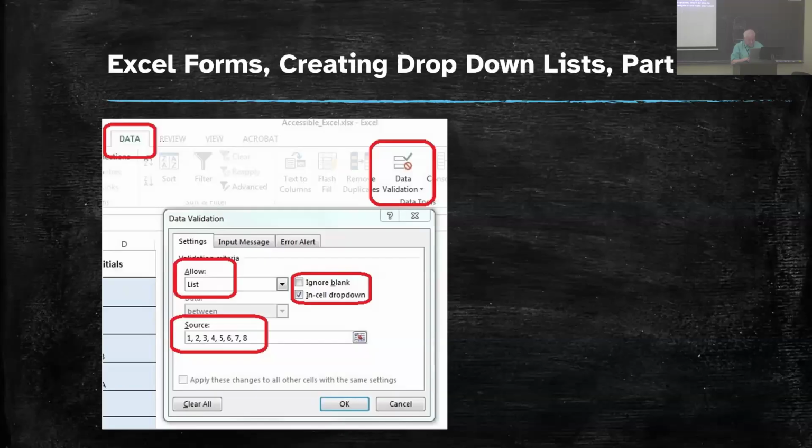Oh, I forgot to check this one again. There's a way to get to that drop-down as a keyboard-only user. I believe it's Control-Alt-Down arrow. But there is a way to reach that drop-down if you're a keyboard-only user and make the selection. So, yeah, that's it. If you have to do a drop-down, that works, and that's accessible.